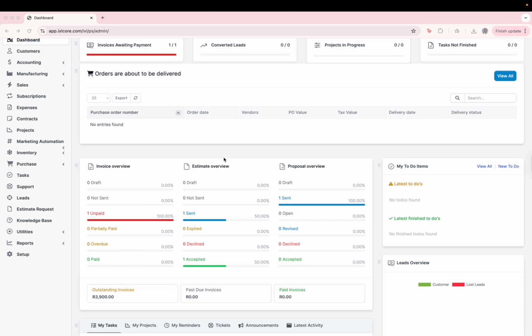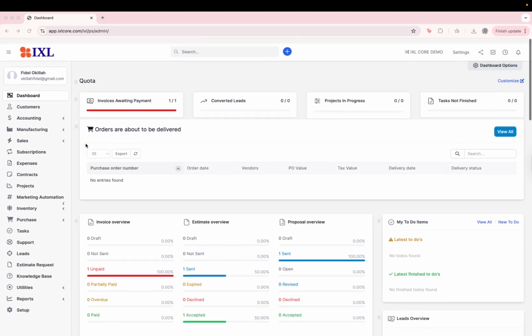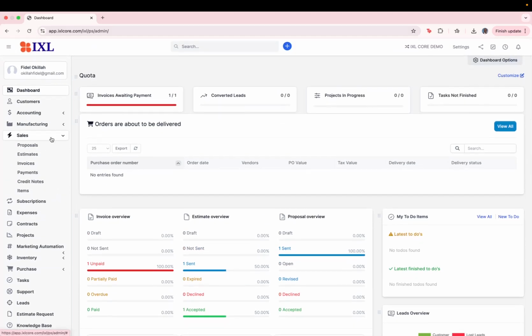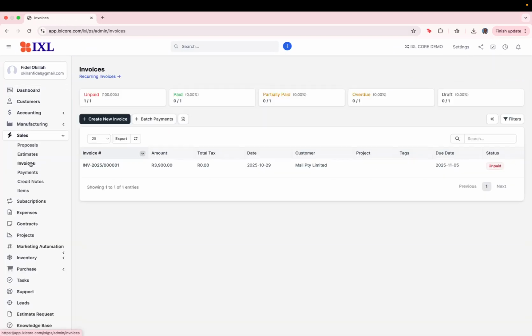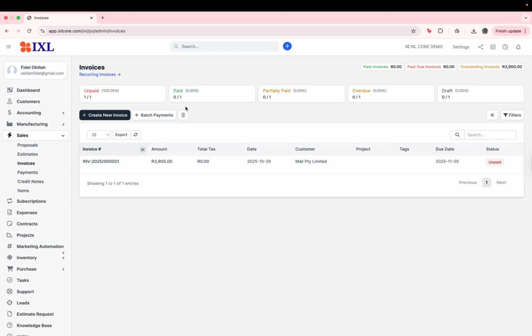Each invoice you issue is automatically linked to your accounting and customer modules for real-time updates and real-time follow-up of the same. To be able to navigate to the invoice, we go to the sales module. Under the sales module, we'll see the invoice. So for all the invoices that have been issued, you will see all invoices issued here. And we have create invoice button. So we'll start by creating a new invoice.